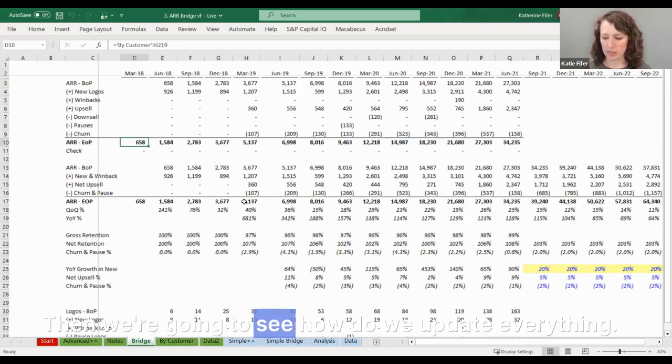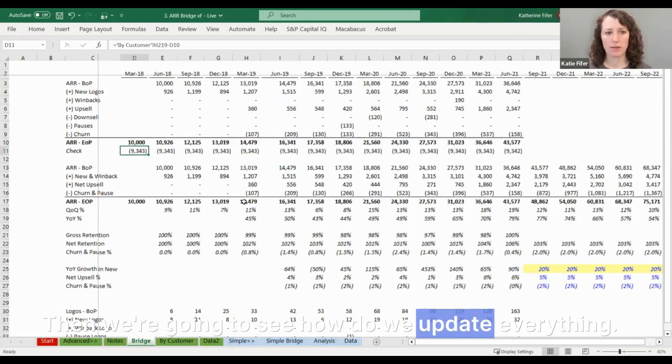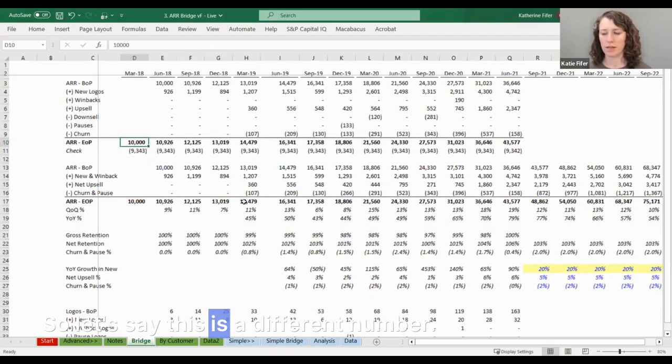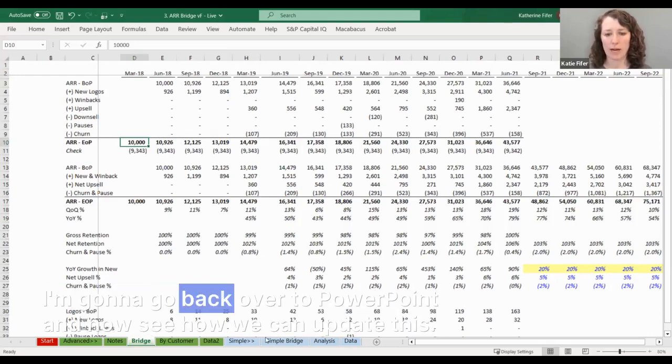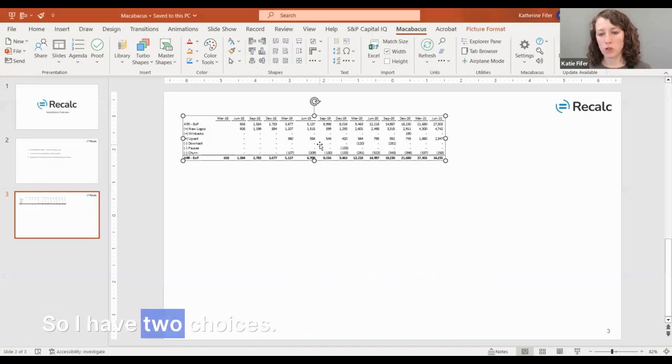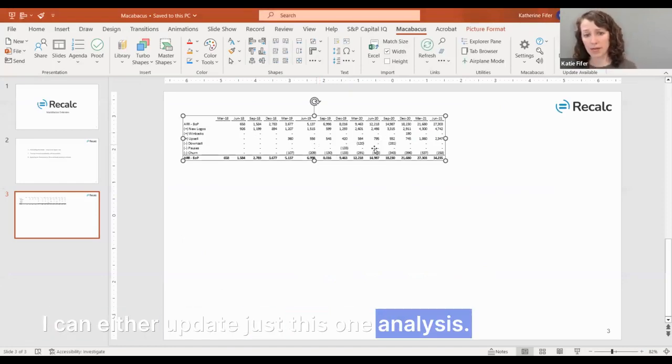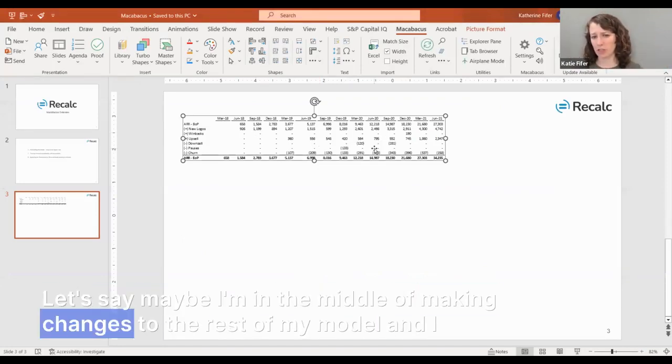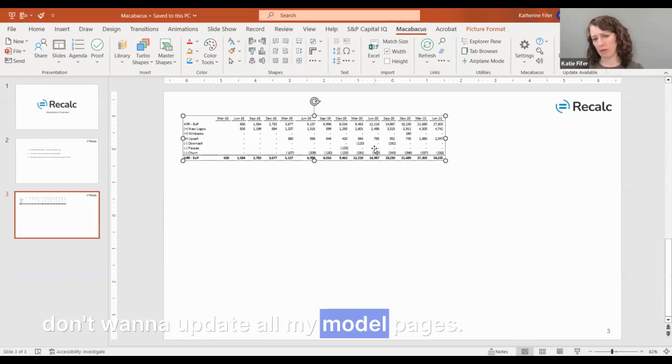Then we're going to see how do we update everything. So let's say this is a different number. I'm going to go back over to PowerPoint and now see how we can update this. So I have two choices. I can either update just this one analysis. Let's say maybe I'm in the middle of making changes to the rest of my model and I don't want to update all my model pages.